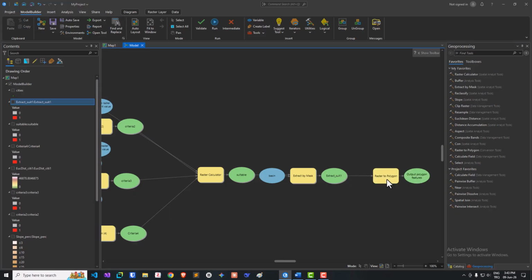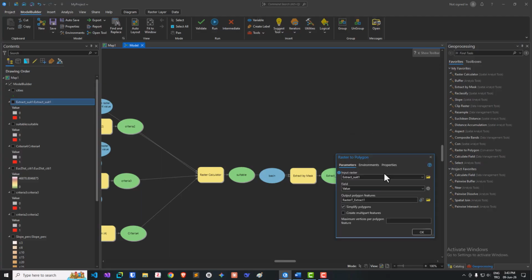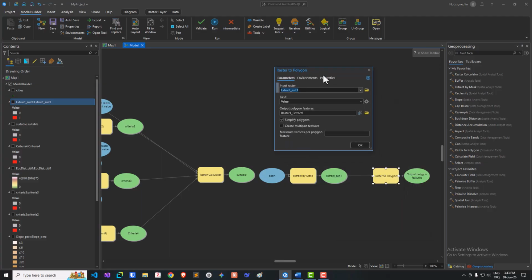Let's connect it. Double click it. Field value, and let's rename it suitable polygon.